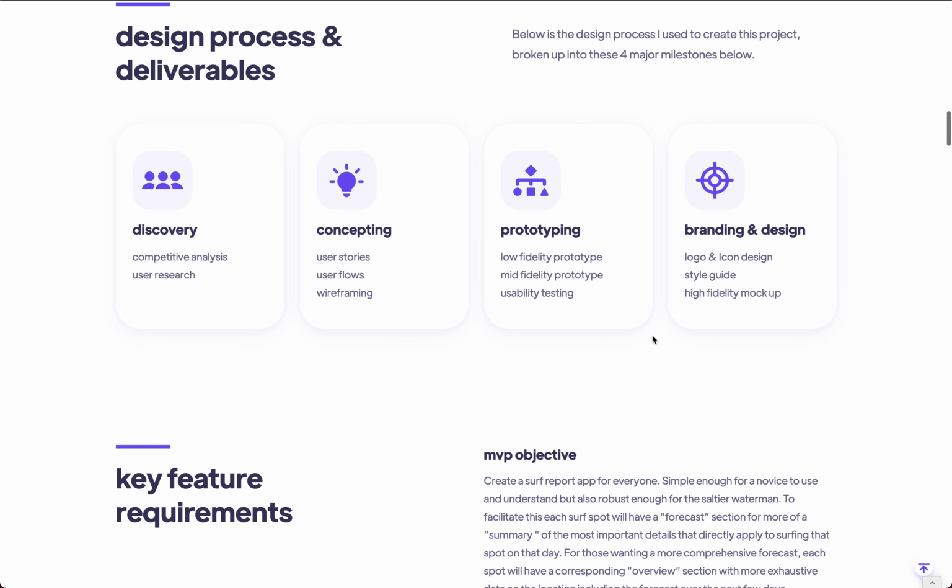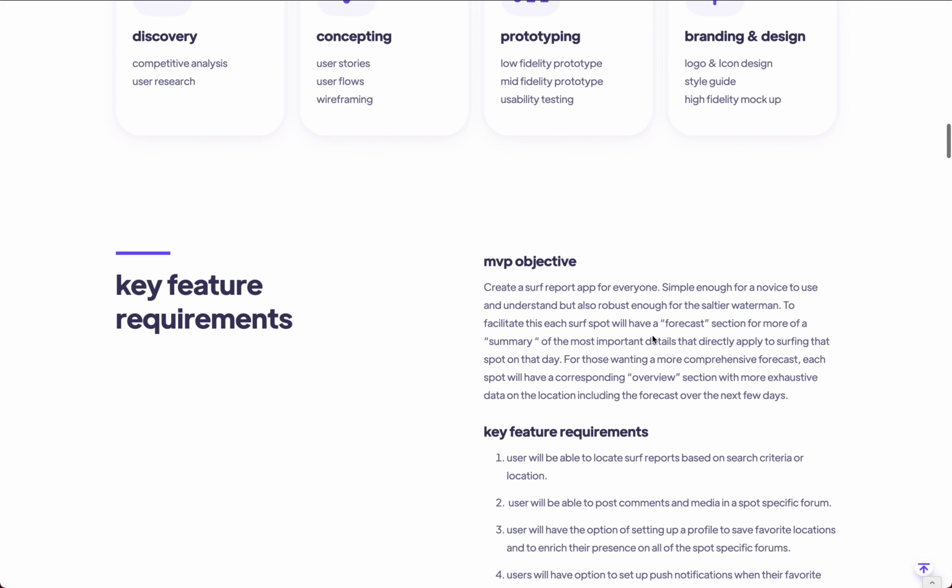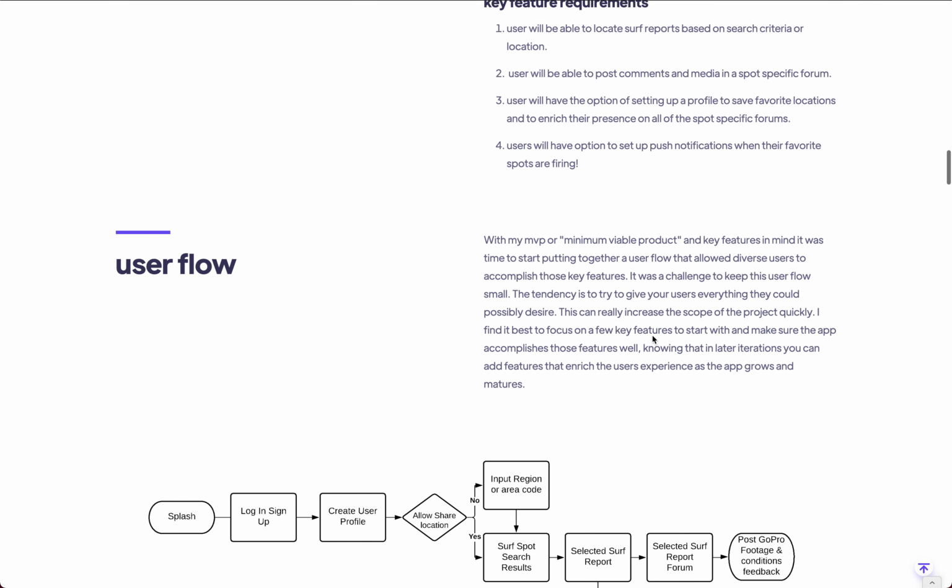Here's a little bit about my design process. And here are some of the key features that I deemed relevant. Users will be able to locate surf reports based on search criteria or location. So they could either put in their location manually or by area code, or they can allow share location with the app. Users will be able to post comments and media in a specific forum for each spot.